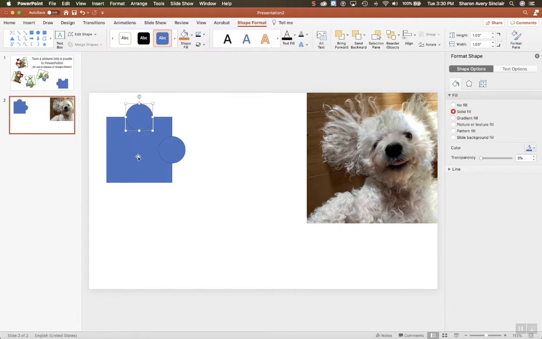All right, I've got that one selected. I'm going to hold down shift and select the square. And I'm looking for merge shapes. You have to be in the shape format ribbon to get to that. So merge shapes, I'm going to click on that, and this one's going to be the union. Now I'm going to hold down shift again and click on this other circle, and this one is going to be subtract. So now I have my puzzle piece, and I know it's the perfect size for this picture.